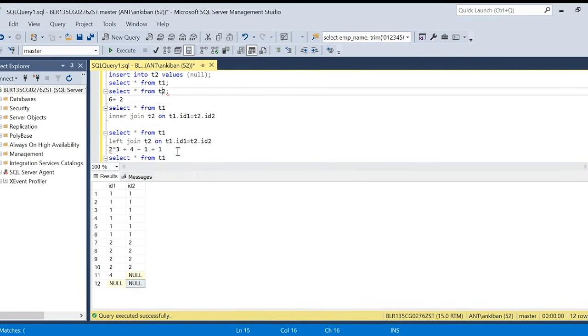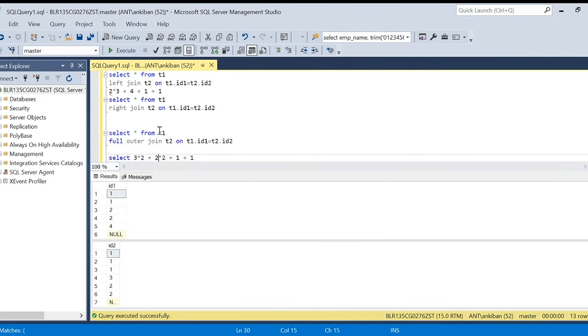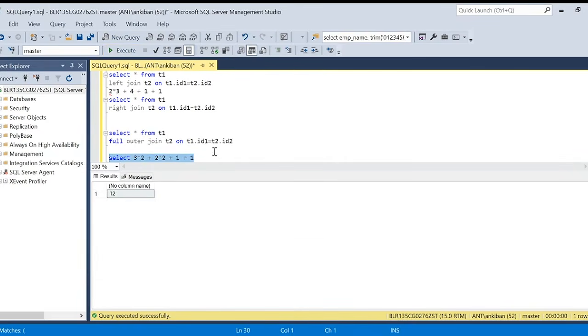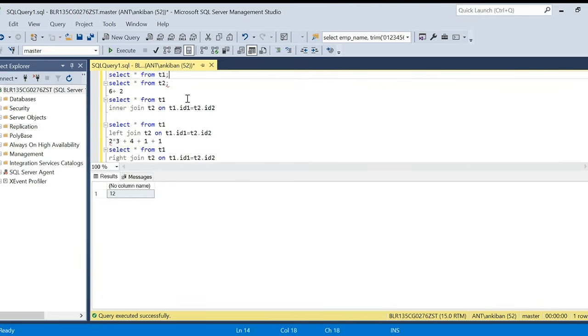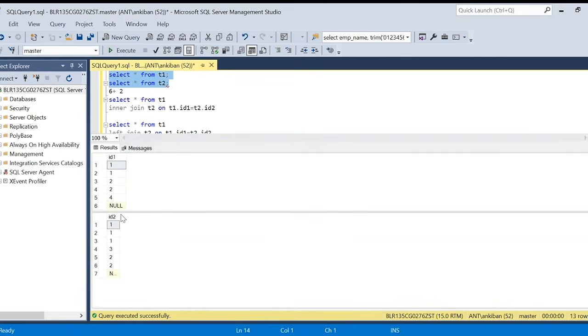Now, who will answer in case of full outer join? What will happen? Okay. So just now we saw how many records were there? 3 into 2, so there were total 12 records, right? After that, we added null. So what is going to happen? This null is different from this null.